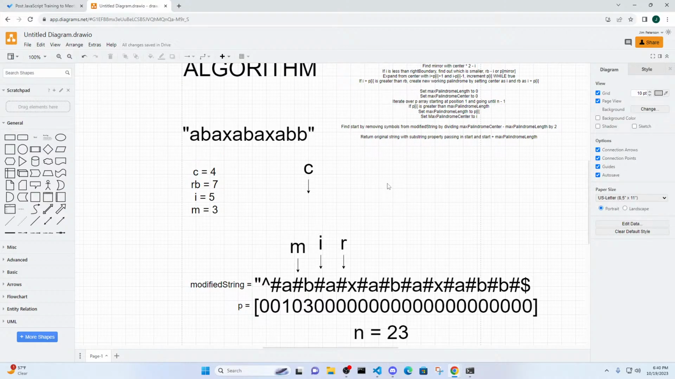So if I is less than the right boundary, find out which is smaller. I is less than the right boundary. So we're going to do right boundary minus I, which is 7 minus 5, so 2. And compare that with the value stored at P mirror, which is 0. 0 is less than 2. And so we just keep this as 0 right here, because that's less than this.